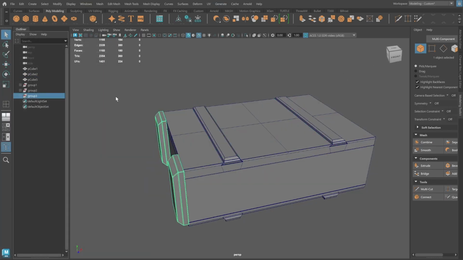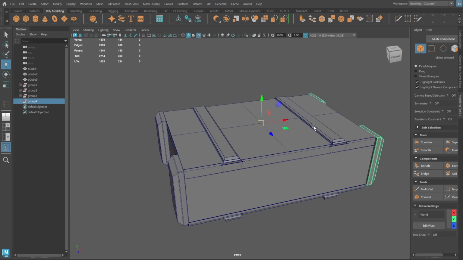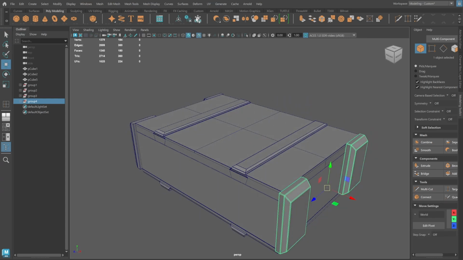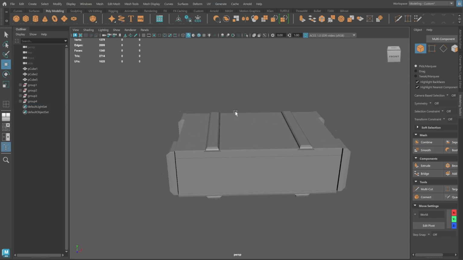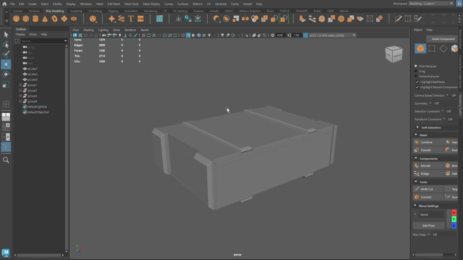I'm going to move that pivot to this new vertex point of the top, and on the keypad I'm going to hold Control Shift and the letter D, and that is going to duplicate that group over to the other side. The good thing about this military crate is a lot of these pieces can be duplicated over.